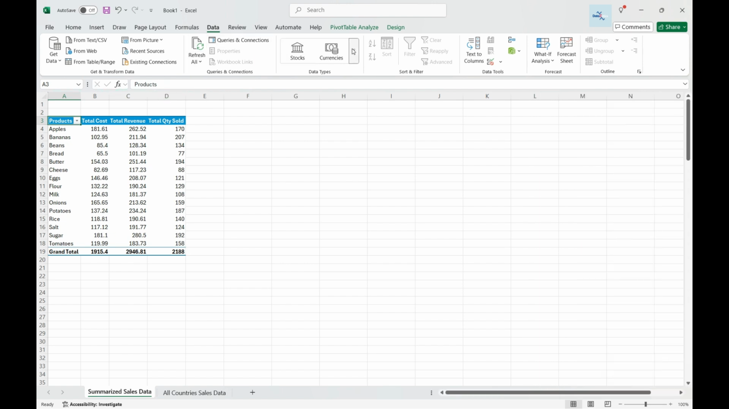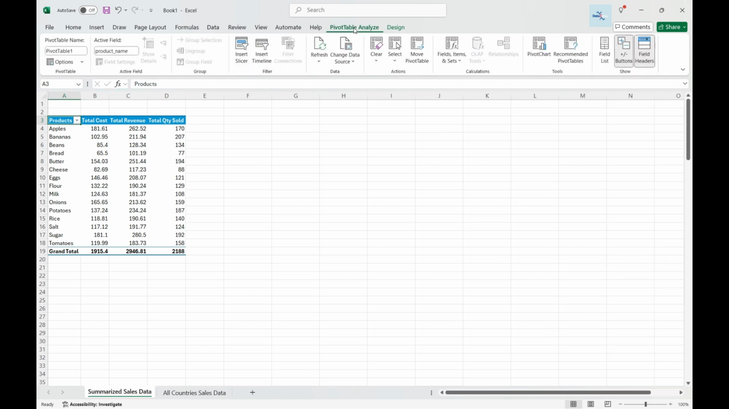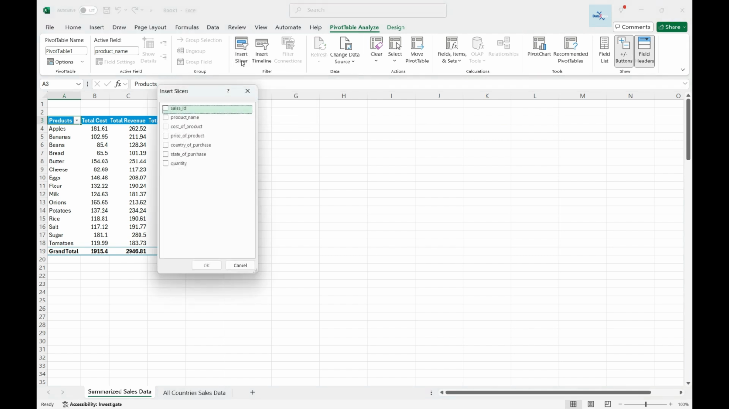Next, I'll head over to the PivotTable Analyze tab at the top. This appears when you click on your pivot table. I'll locate the filter section and select the Insert Slicer option. When I click on this, it brings up the dialog box showing all my column headers. Remember I took out the country of purchase from my pivot table? Now I'll be converting that into a slicer by selecting it here. I'll select that and click OK.